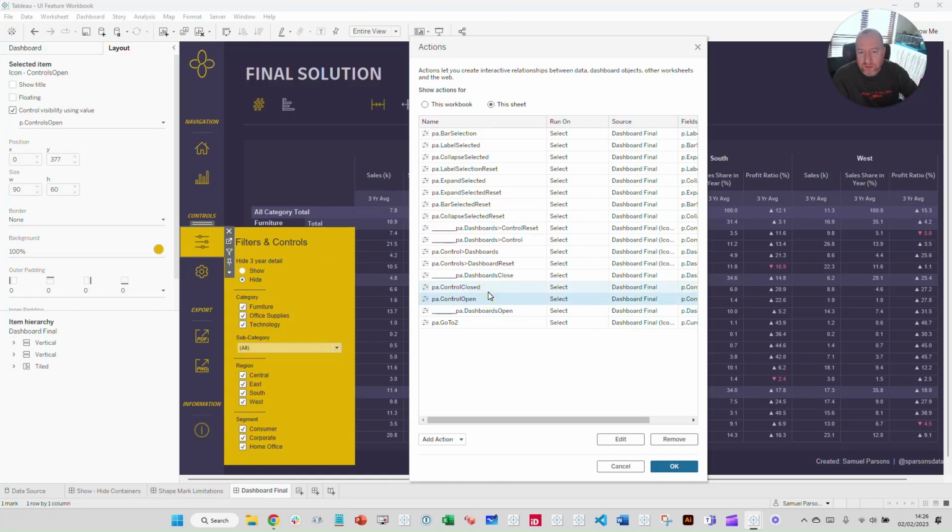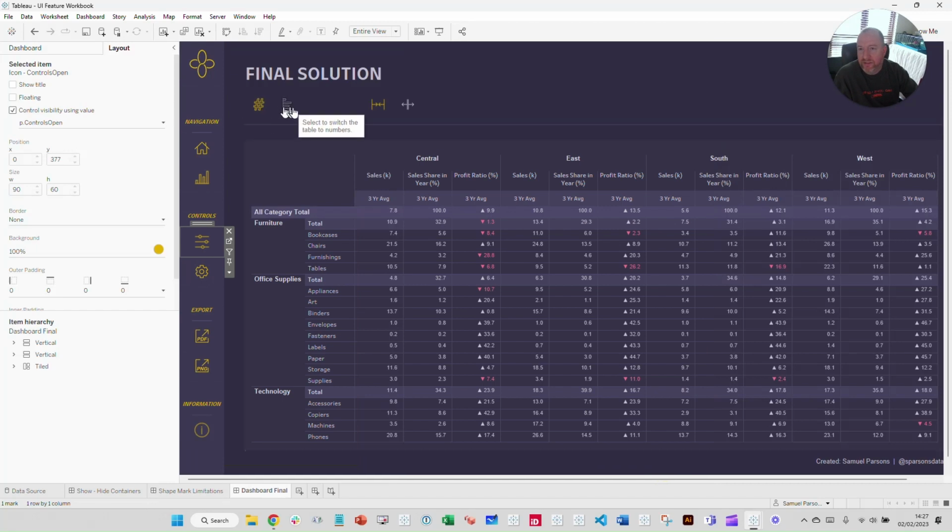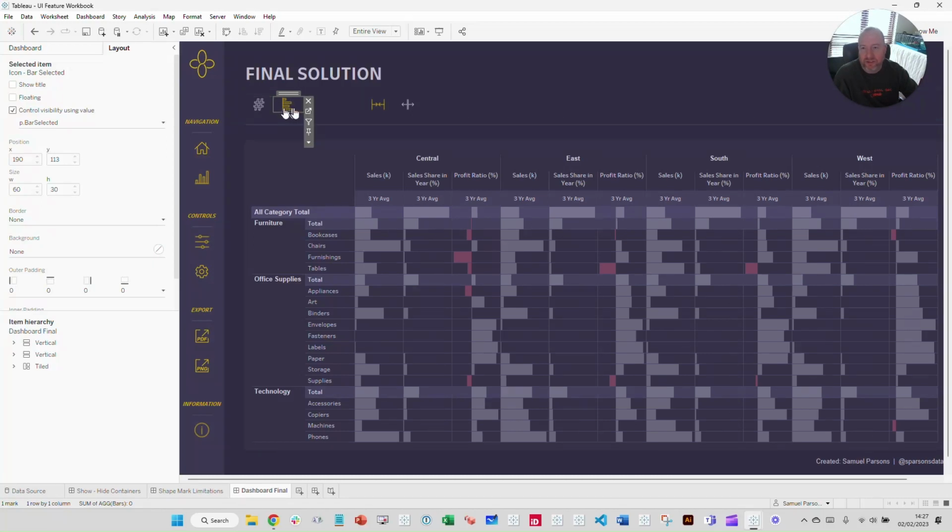We then have 4 parameter actions for the filters and control button. So we've got 1, 2, 3, 4, and they do exactly the same thing just on this icon here, and again there's 2 in that container. We then have a couple of actions here for each of these buttons that appear up here to do the same thing around stopping the default highlighting appearing. So if I were to click this button here, then I don't get the default highlighting over that icon and it changes colour. It's just how I've created these buttons so they work like this.